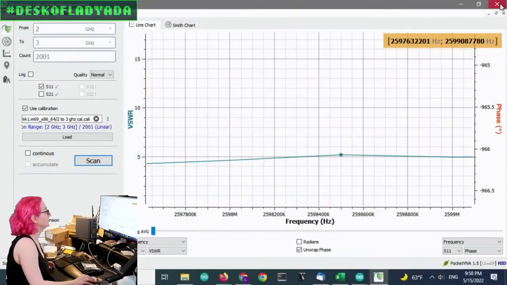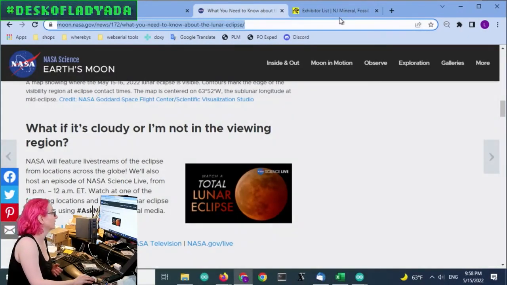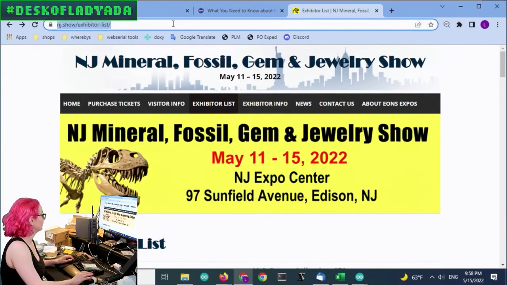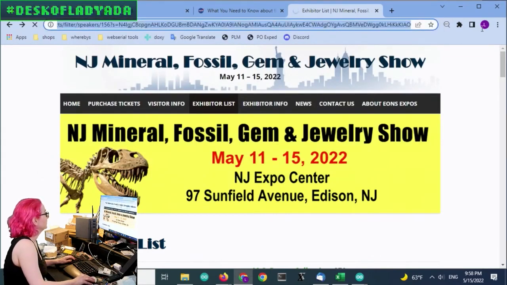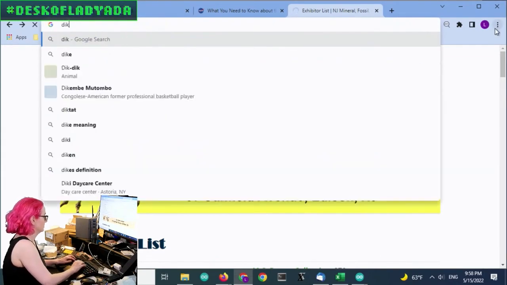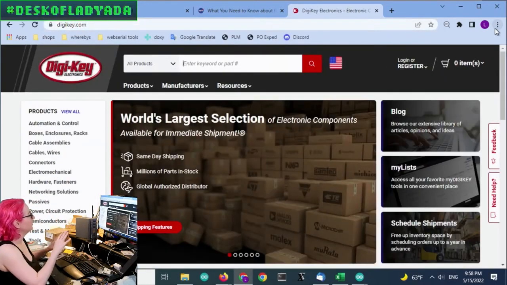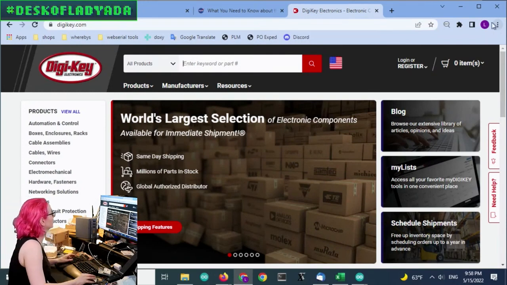So let's go to the computer. This is about that lunar eclipse. Check that out. And then this is, if you're interested in the New Jersey jewelry show, that's that too. Oh, so let's go to, hold on. I'm using Chrome now. I'm trying to move over from Firefox to Chrome, so I'm still learning the browser.